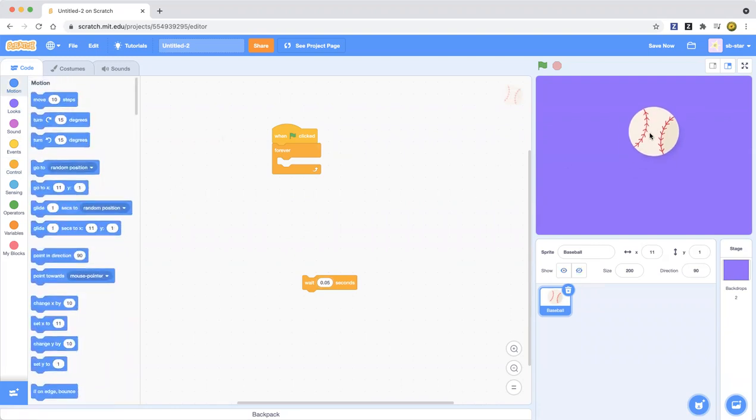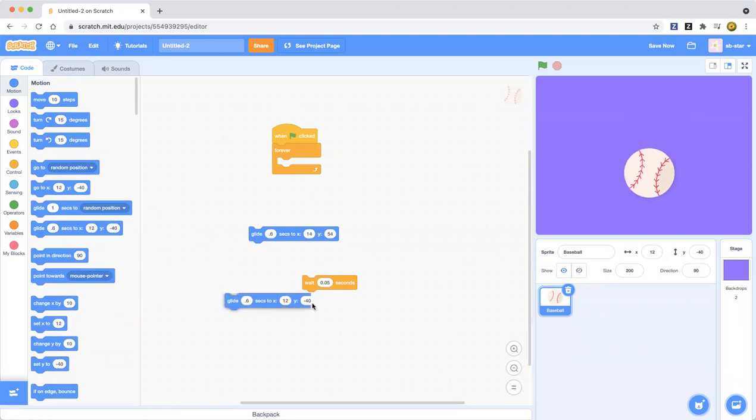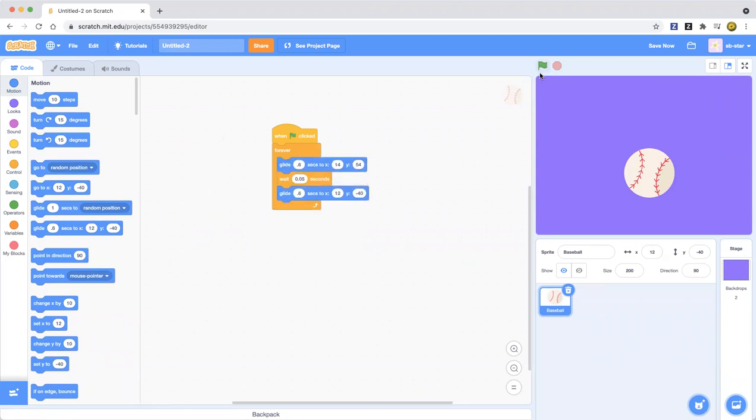And how are you going to make it glide? Well, we can keep making it glide like this. So it might be 0.6 seconds glide to that position. And then it's going to glide to this position, which it's going to keep doing forever. So I'll show you. Look at that. It's just gliding.